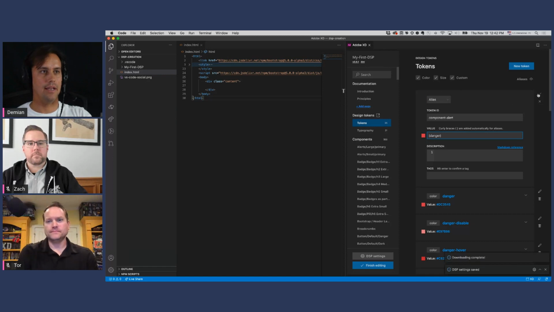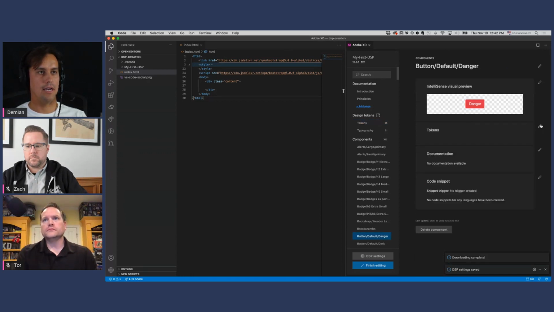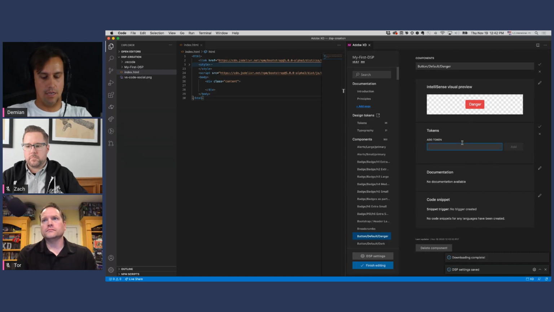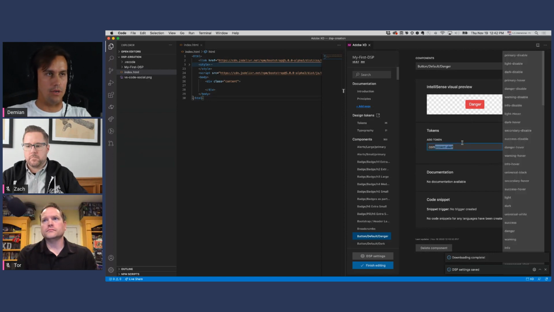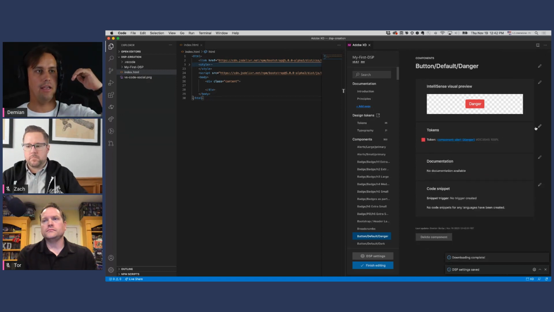So when I do that, now I have an alias that's pointed to the danger, and then I can add this to any component here that has, for example, let's say this is the one, the danger one. I can come here and add this token. So we can call it component alert. Can add. So now I can start adding component token information, specific information to my components here. And I can also do things like add snippets.